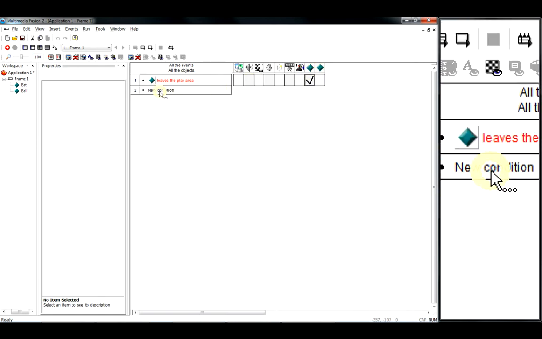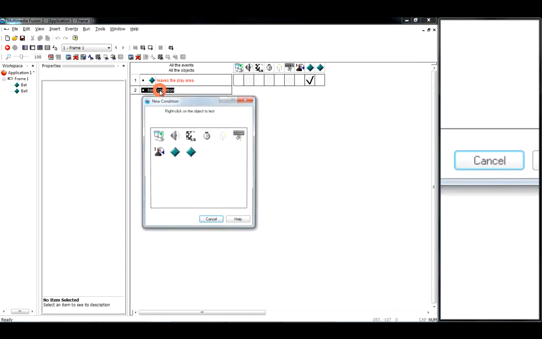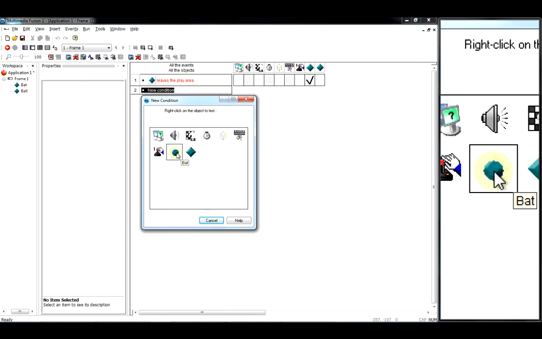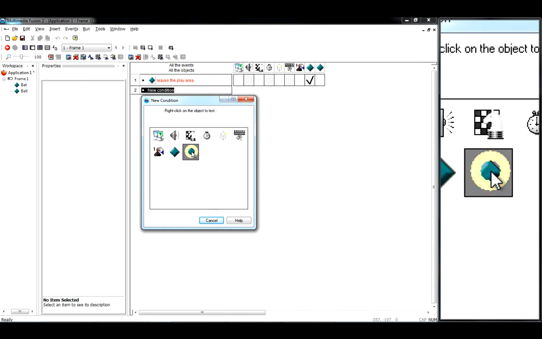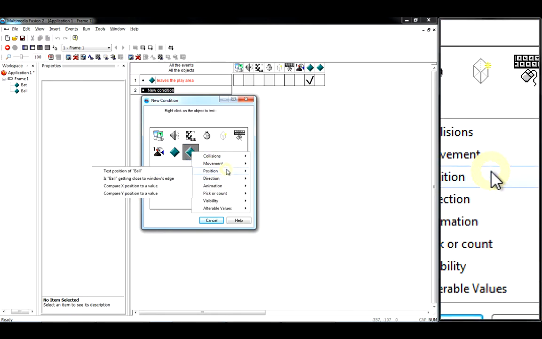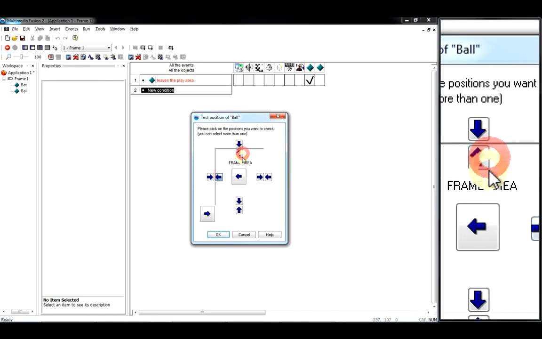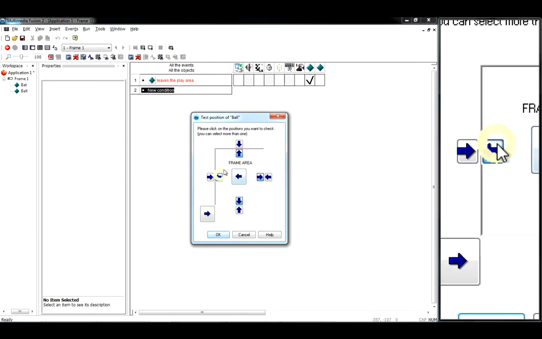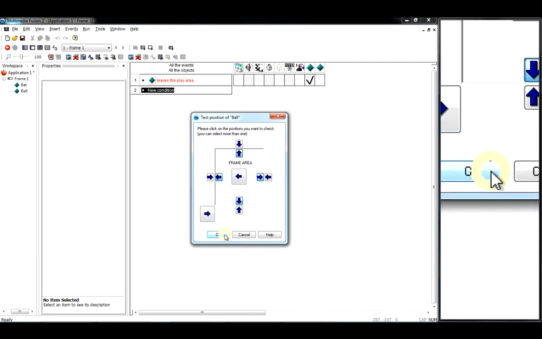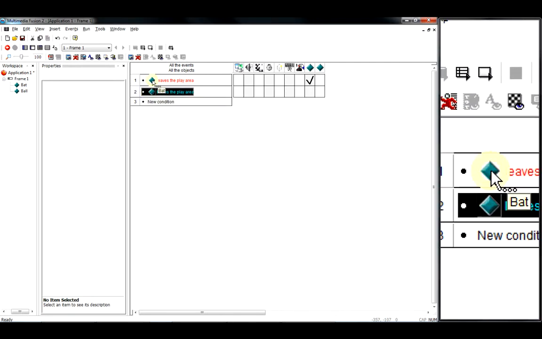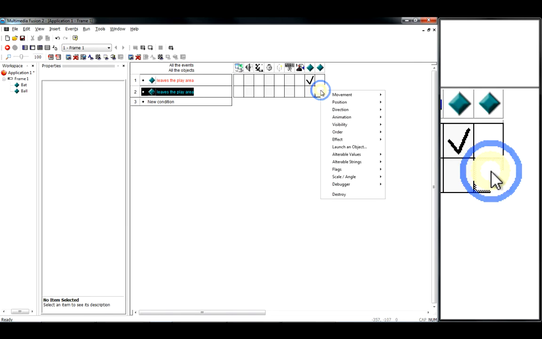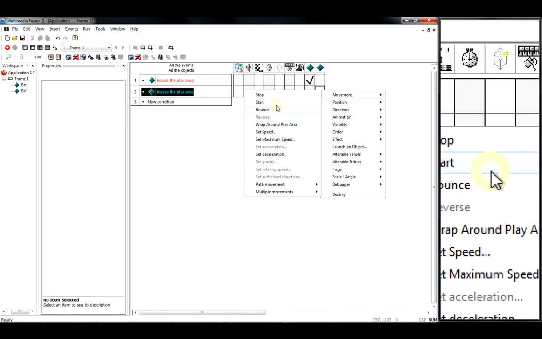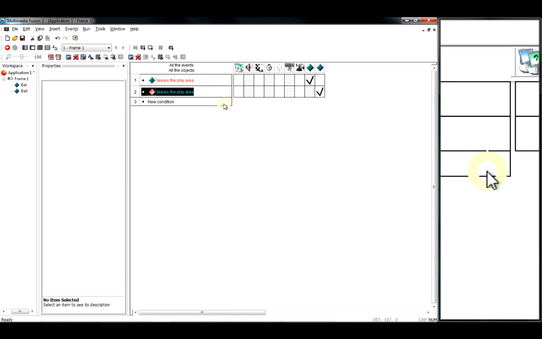I'm going to show you two ways to do this. If you left click and get the ball, good thing I named them because they look the same. If I get the ball, and if you remember before, just right click on it, and then you can choose position, test position, click, click, click, click, select the outer arrows pointing out of the frame. So if the ball leaves the play area, that's the bat, that's the ball. The ball leaves the play area, we want the ball to bounce. Right click, movement, bounce.